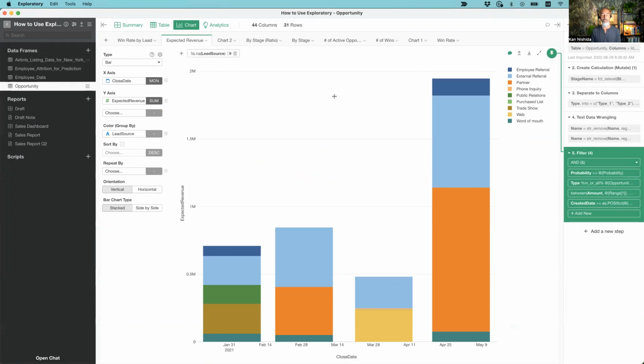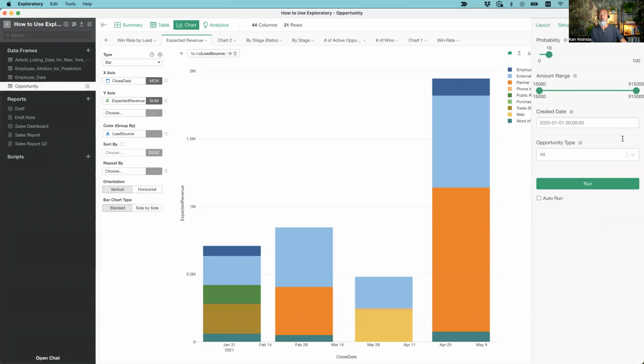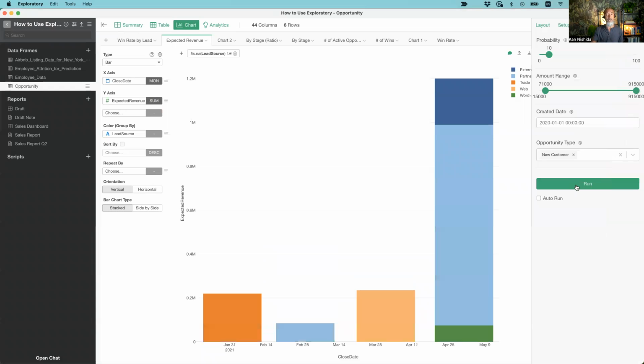Here, this particular chart is actually using parameters. What do I mean? Well, you click on this right-hand side top parameter button. This opens the parameter pane. Okay, and inside the parameter pane, for example, let's say I want to see the opportunity type of new customers, and the amount range greater than a particular threshold, and I click the Run button, and this will change this chart, right? Because it changes the data displayed in this chart.